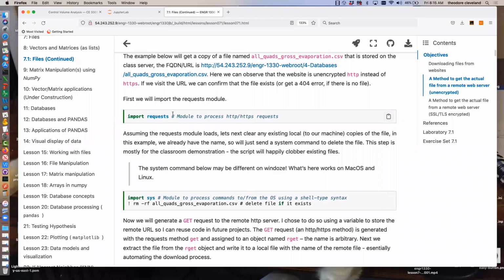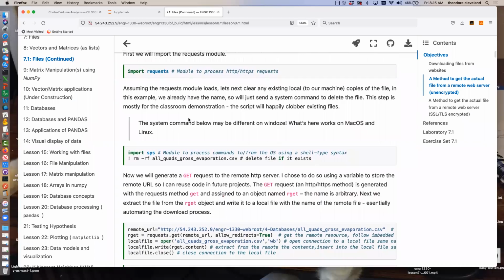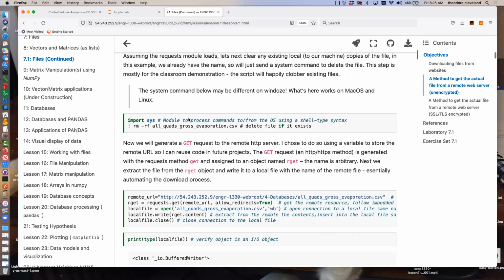After we've imported the requests module, assuming it loads, the next step isn't absolutely necessary, but I'll do it because we're going to demonstrate this shortly. You might actually want to remove the file from your local machine if you've already done this. That might be just a one-off thing. But if you're pulling data from a remote server repeatedly, you want to destroy what's on your local machine first so they don't get buggered up. So that's all this does. This just destroys a copy.